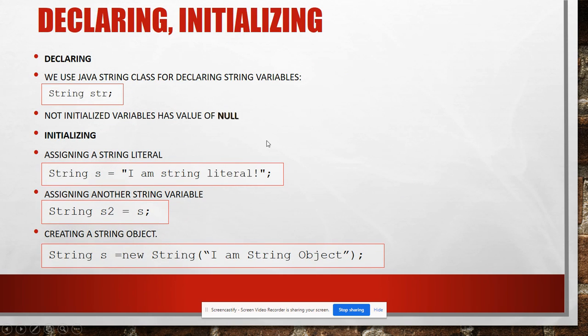Further, this is the way we are initializing and declaring. Here we have declared an object. If we haven't initialized that object, by default null will be the value of this object. And in Java we have two ways to initialize a string object. One is by initializing by literal, like this. We can just simply assign the string literal inside double quotation, and the other one is by creating an object of string by using the new operator.